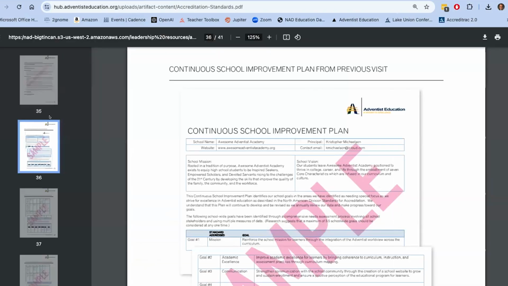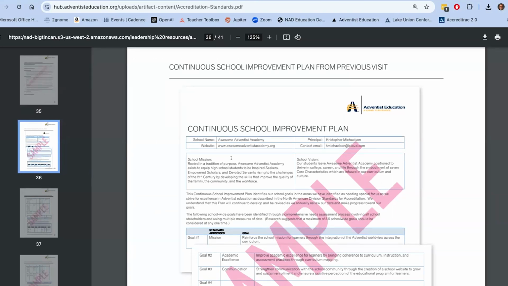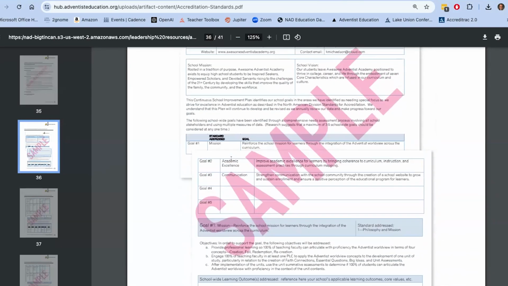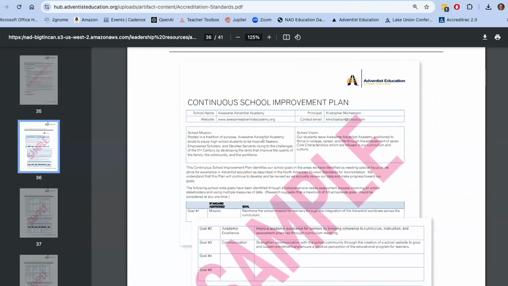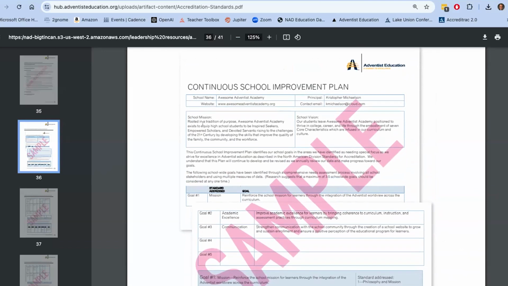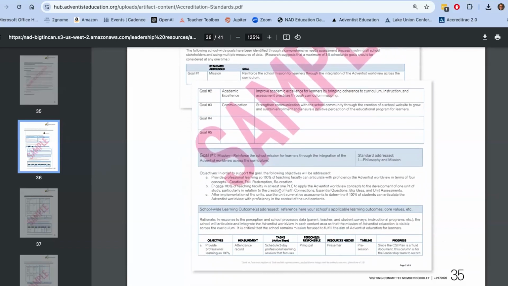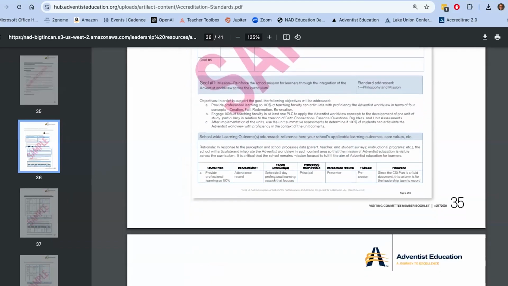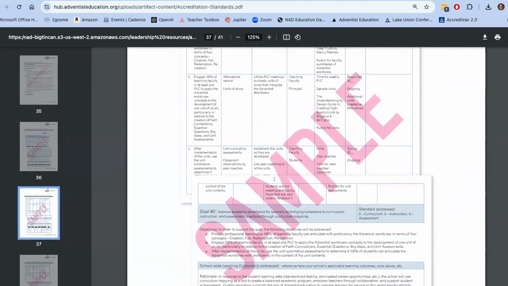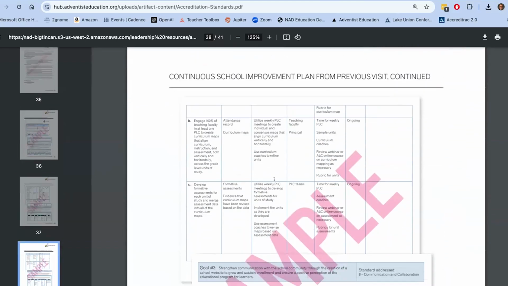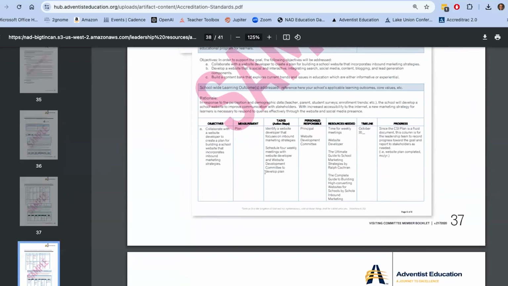Here's what it looks like. I'm quite a ways into the document. I'm on page 35, and I just jumped into the middle of the document here to show you a continuous school improvement plan is right here, and it's giving you a sample of how to write those, what it should look like. You don't have to think all this up. It's been provided for you. And as we scroll down here, you can see just more of those samples. A very helpful document.